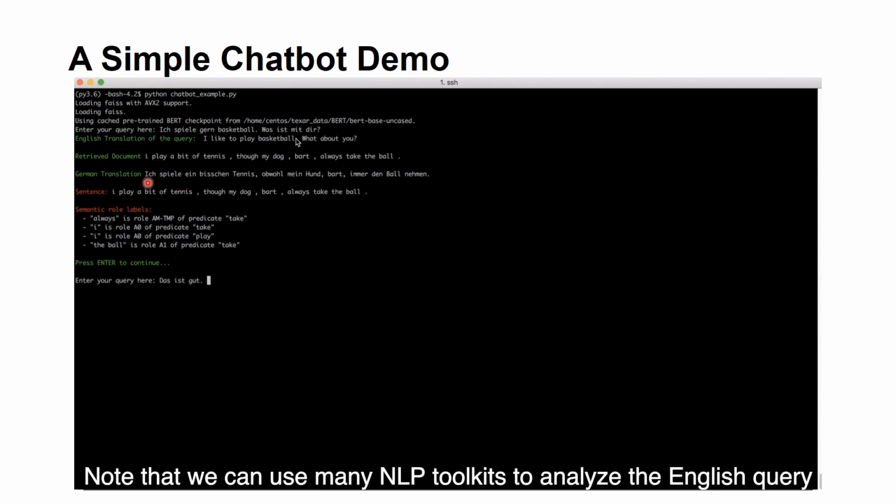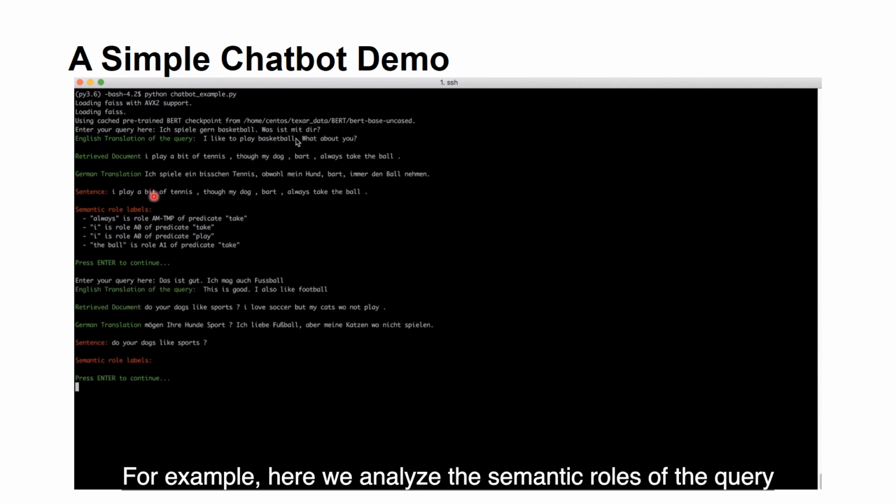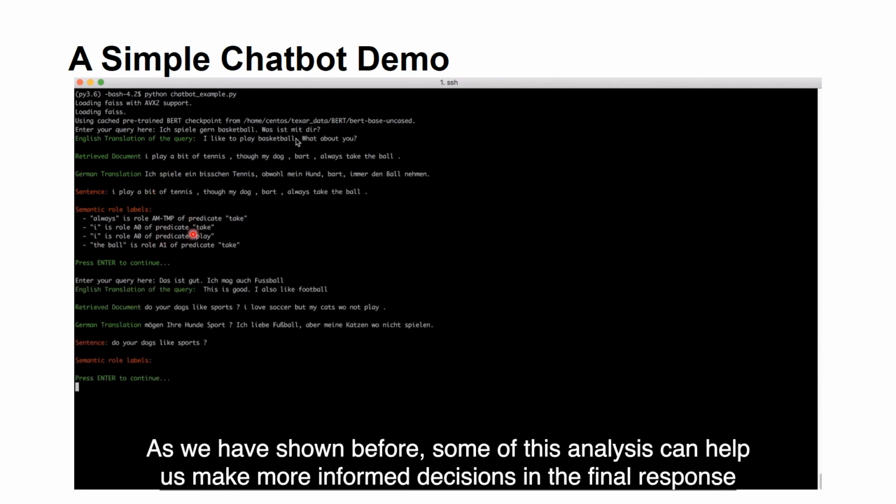Note that we can use many NLP toolkits to analyze the English query. For example, here we can analyze the semantic roles of the query. As we have shown before, some of this analysis can help us make a more informed decision in the final response.